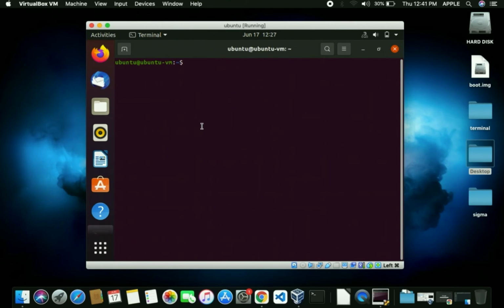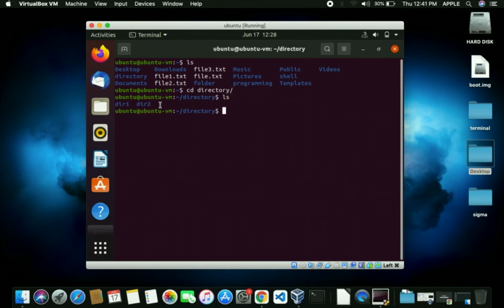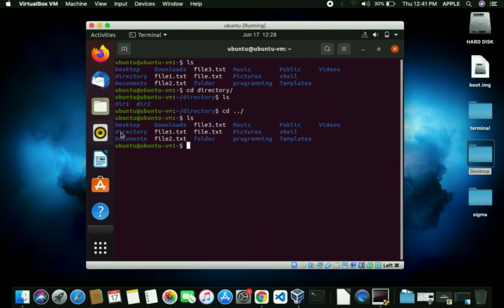cp command is used to copy the files to the destination folder. Here we can see file.txt. Let's copy this file.txt to directory folder. First of all, let's open directory folder and check for the files. Here we can see there is no file.txt. Now let's go to the main folder. Now let's type the command cp space file.txt space directory. Now let's go to the directory folder. Here we can see the file.txt has been copied from the main folder to the given destination folder.